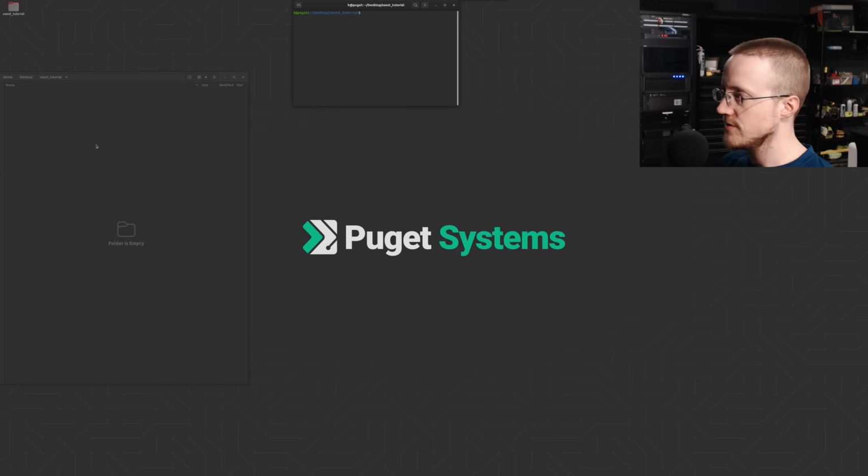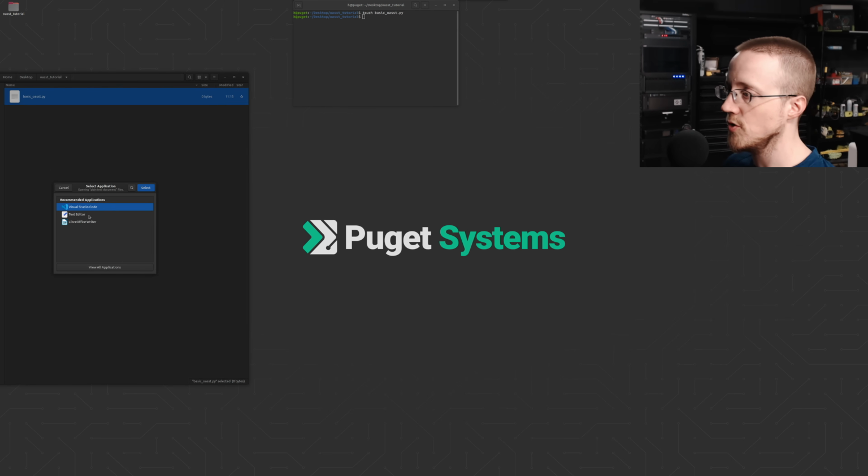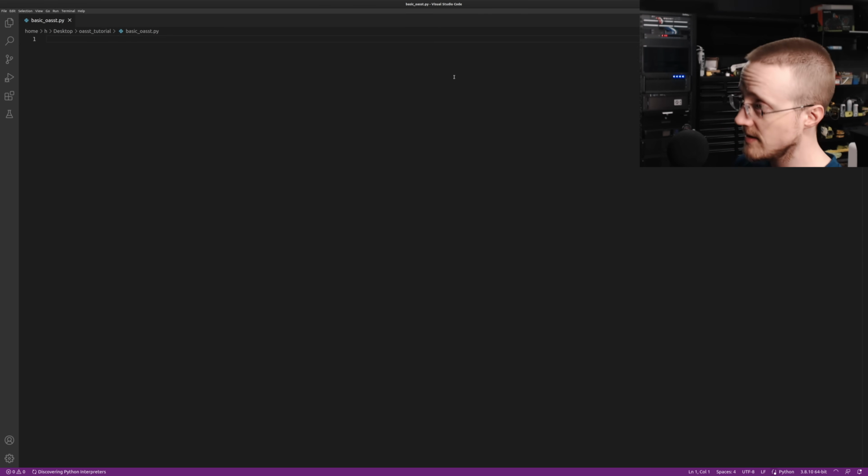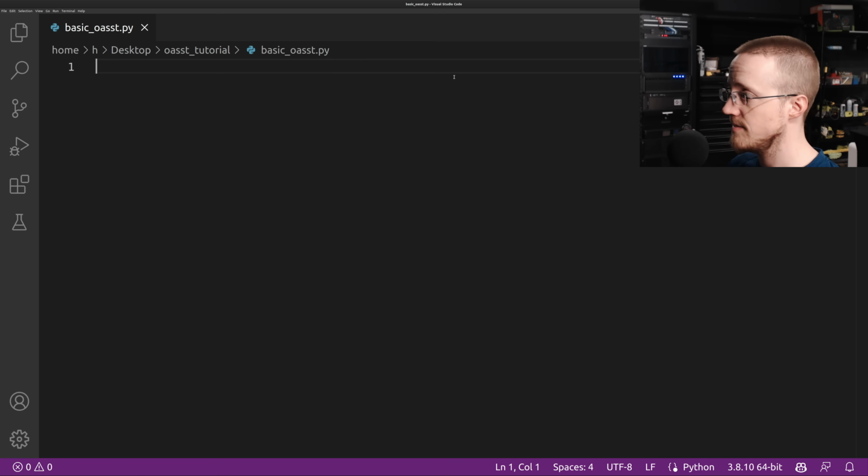So the first thing I'm going to do is go ahead and touch, and we'll just call this basic OpenAssistant.py, and we will open that in lovely VS Code. We will also make it nice and big.